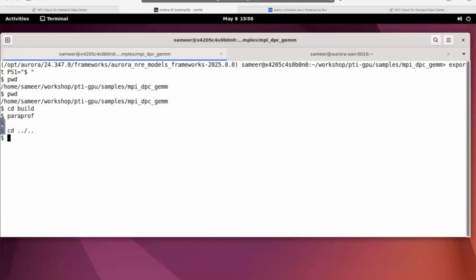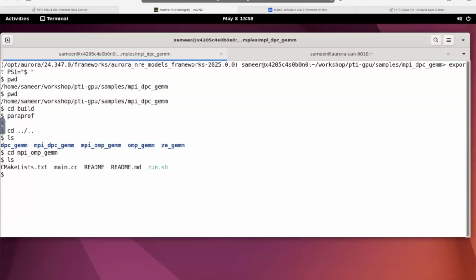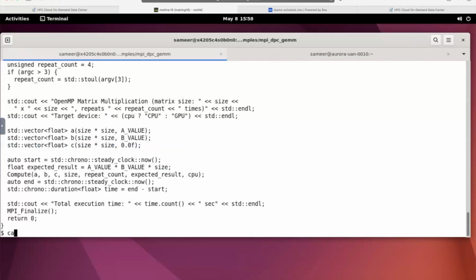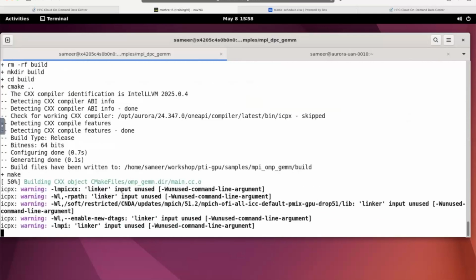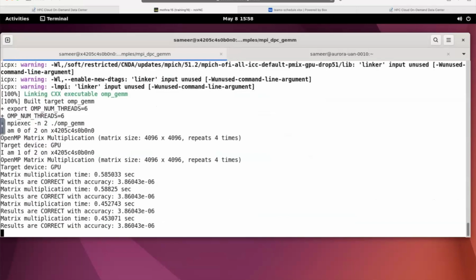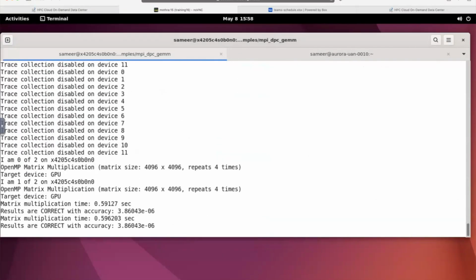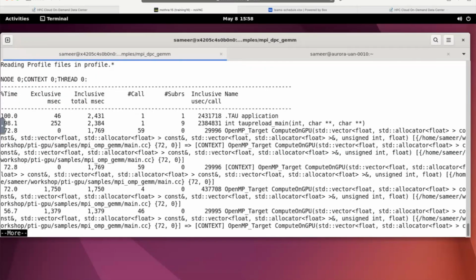And then you can just try other examples like MPI, OMP gem. And here is again main.cc. Here are the OpenMP target offload directives and run.sh. Here, OMP gem. I'm running it with OpenMP tools interface and level 0 and run.sh, just like that. I hope this is okay and working for everybody.